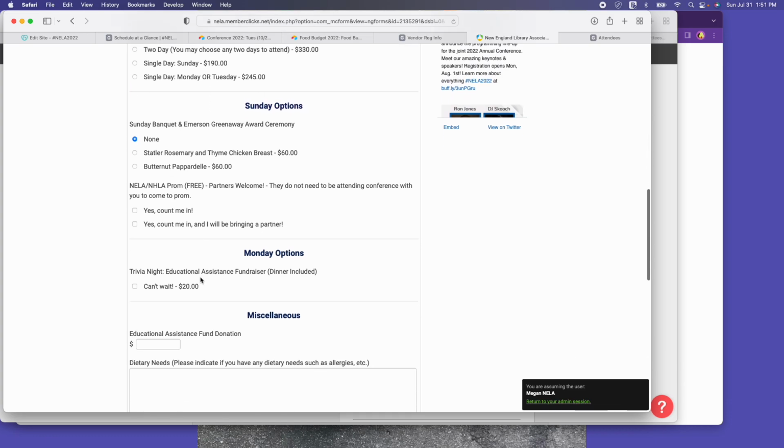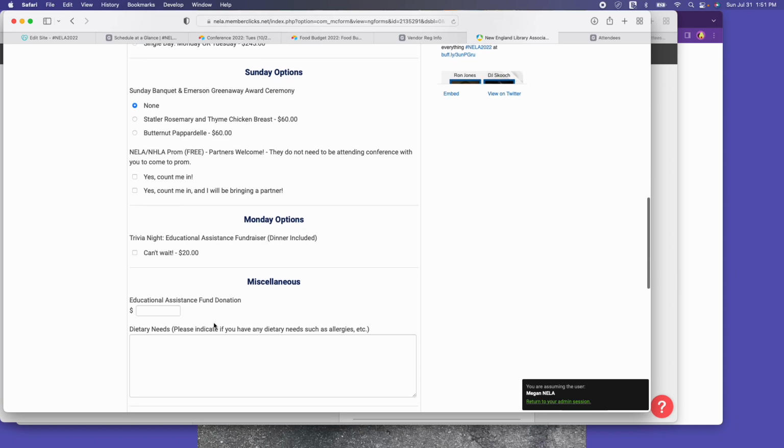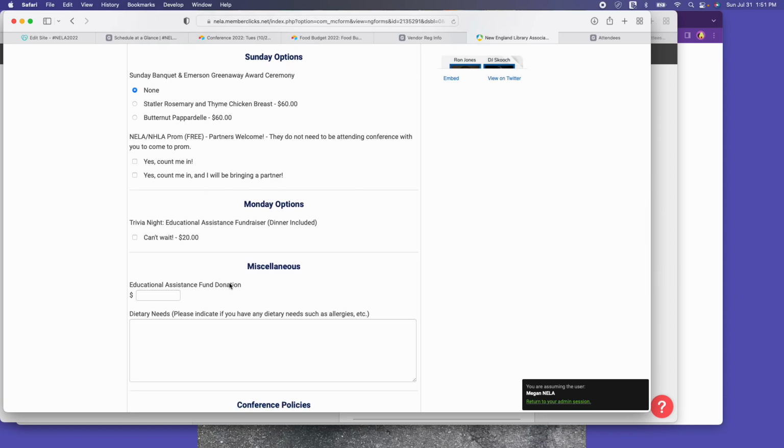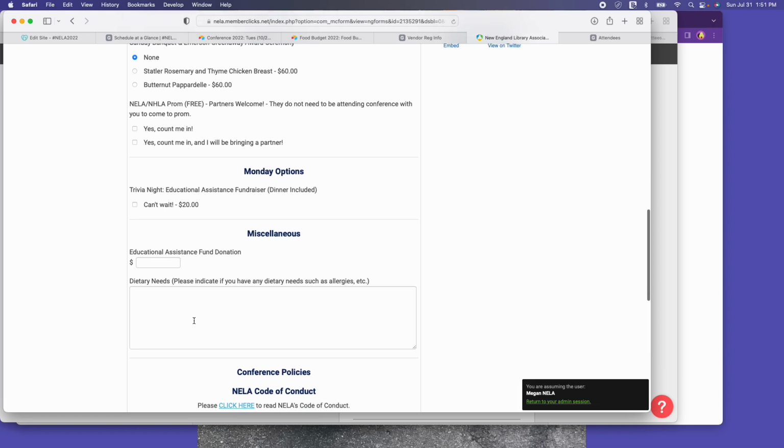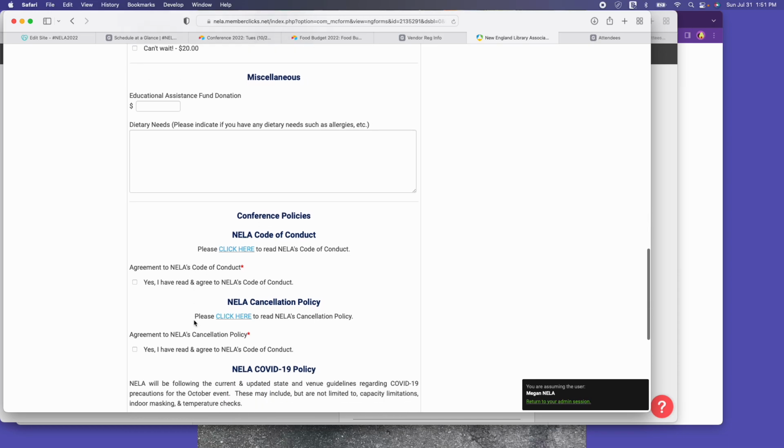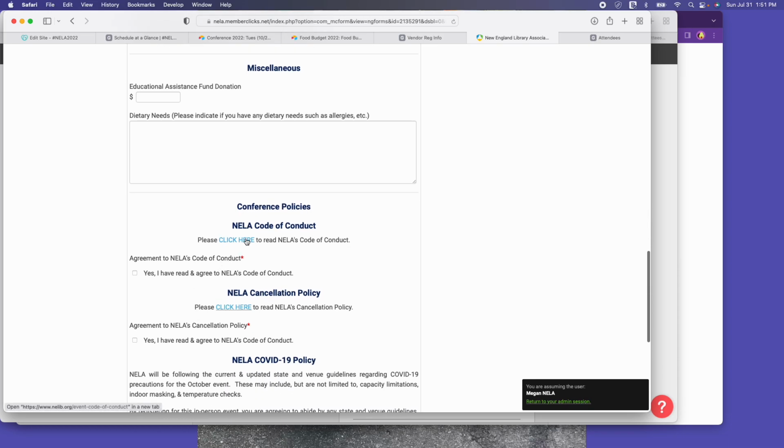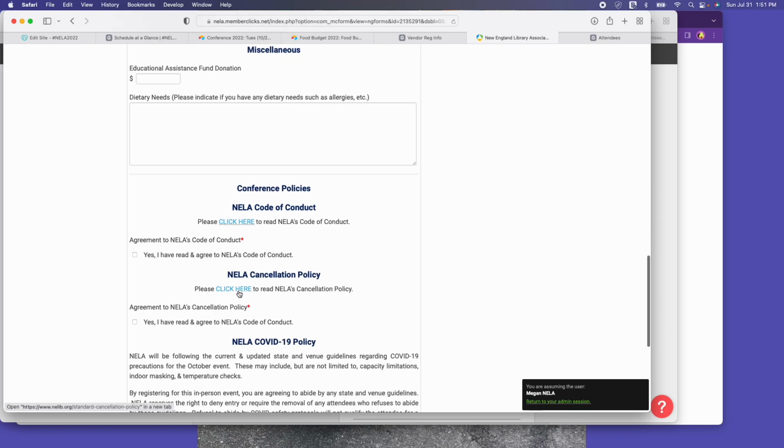And then I had talked to Lauren about doing the trivia night, so the educational assistance fundraiser dinner included. I added that in here as well. And then I have a few more miscellaneous things, which show for them if they want to make an educational assistance fund donation, and dietary needs. And then I have a section of policies at the end. This takes them to their code of conduct, which we recently voted on at the exec board meeting. Same thing with the cancellation policy.